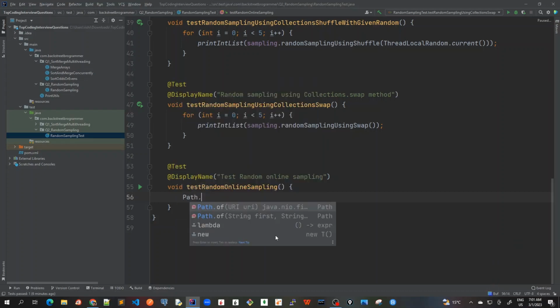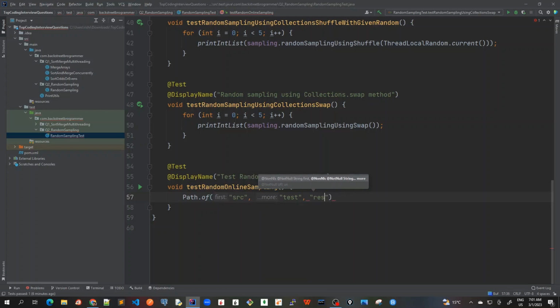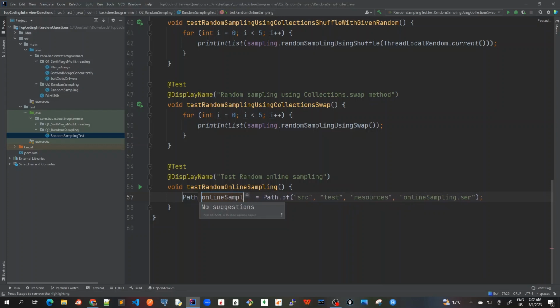So I'll create a path first for that file. Path of this, and then I will pass source, test, resources. Here I will create a new file, say online sampling dot binary file. This is the path, Control Alt V, and then it will be online sample path. As I'm using Java 11, I will use final var.